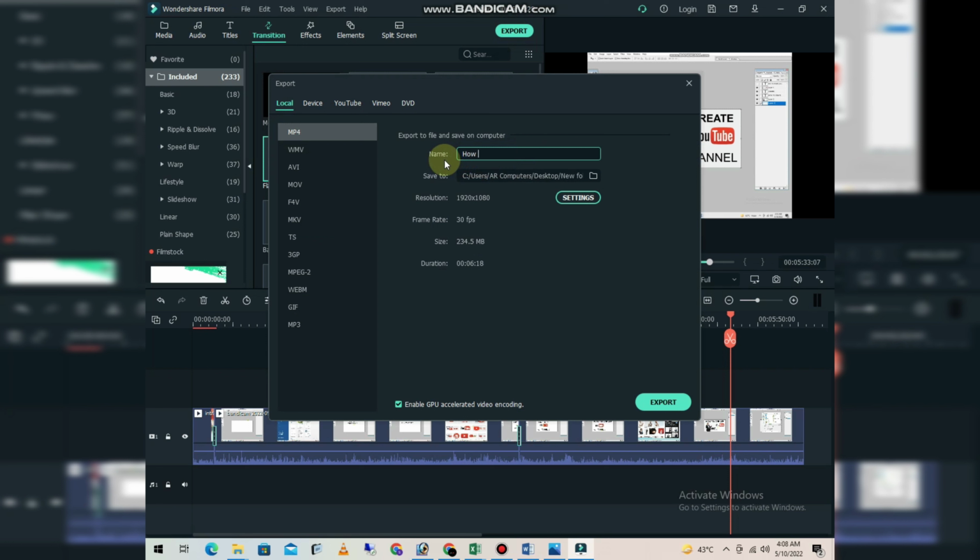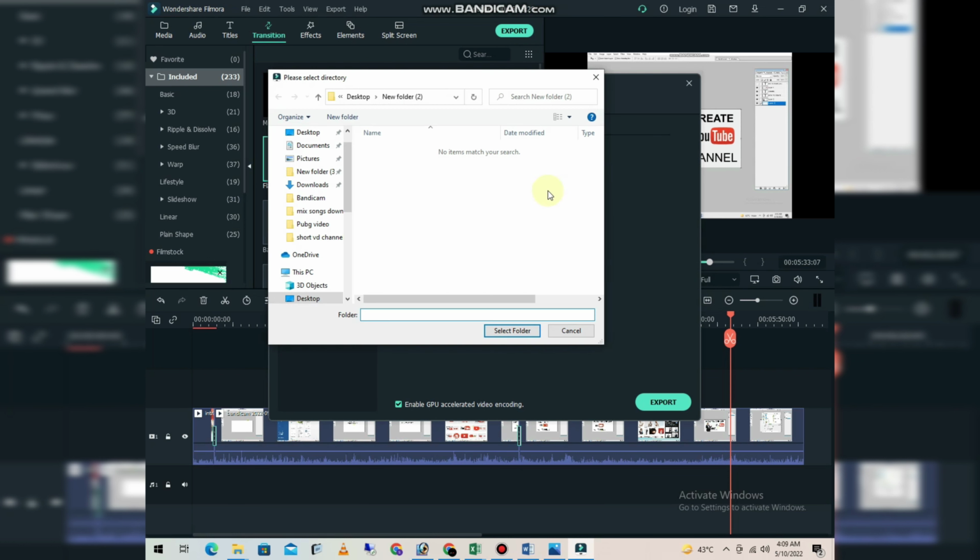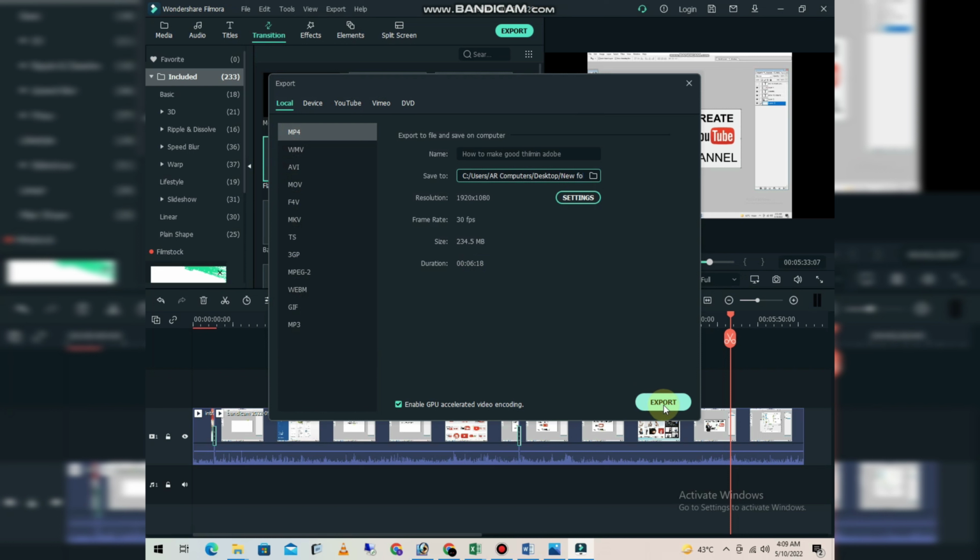how to make good thumbnail, Adobe. Okay, and you select the path where you want the output of this video. Click here, export. You do not change the settings.